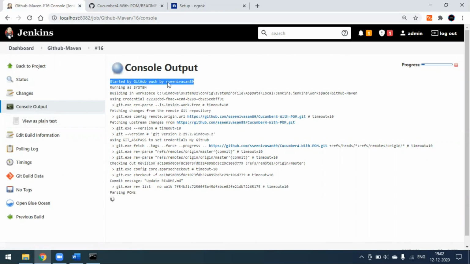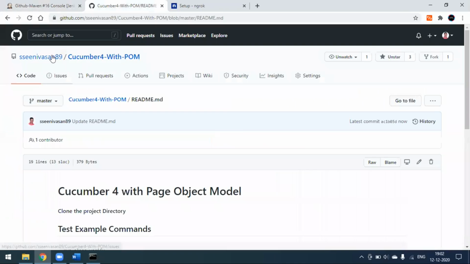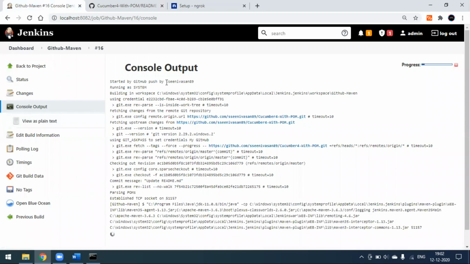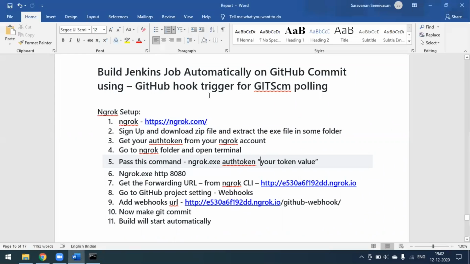My username is coming, right? This is my username for my GitHub repository. So it is automatically triggered from the GitHub event. This is how we have to use this Git hook trigger instead of the Poll SCM option.